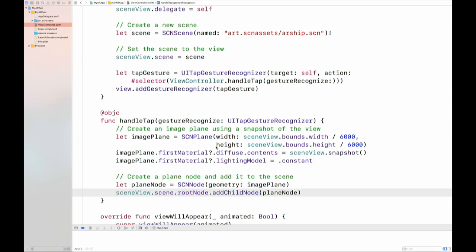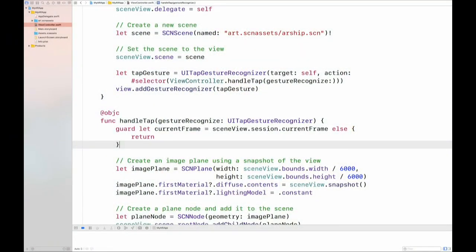So already here, every time I tap the screen, it's going to add an image plane to my scene. But the problem is, it's always going to be at 0, 0, 0. So how do I make this more interesting? Well, we have provided to us a current frame, which contains an AR camera, which I could probably use the camera's transform in order to update the plane node's transform so that the plane node is where my camera currently is located in space. To do that, I'm going to first get the current frame from my scene view session.